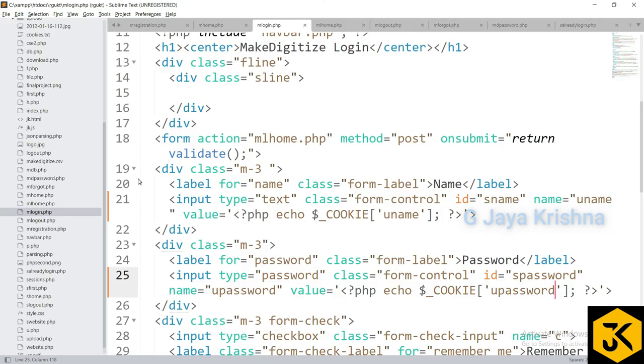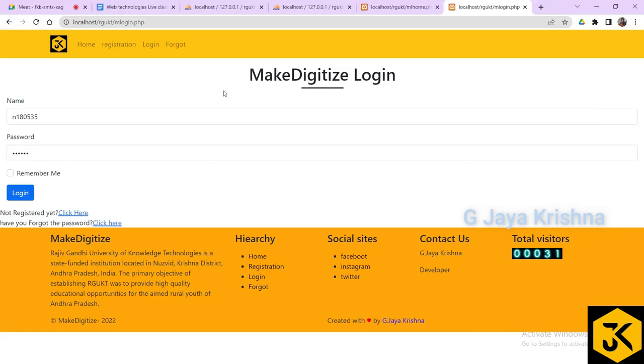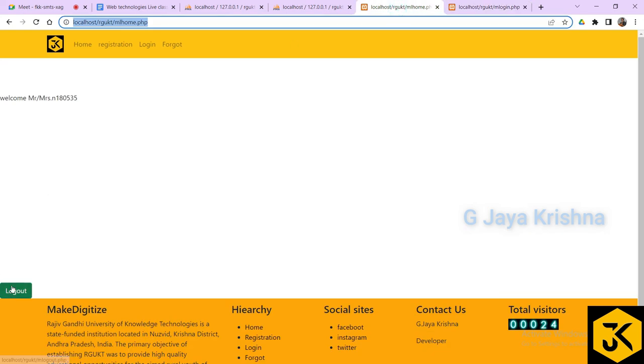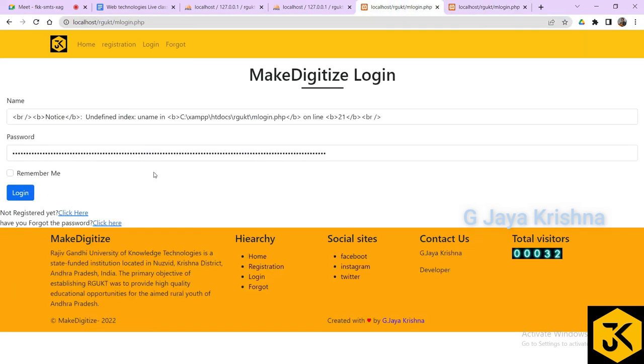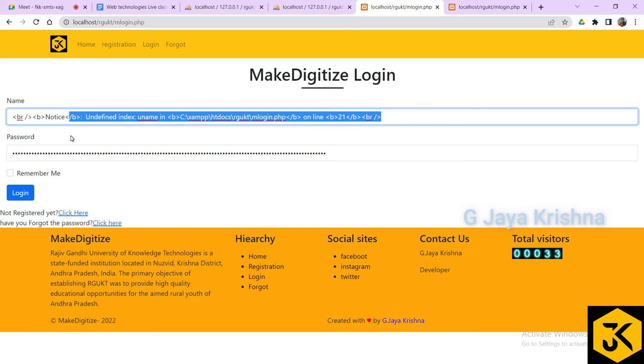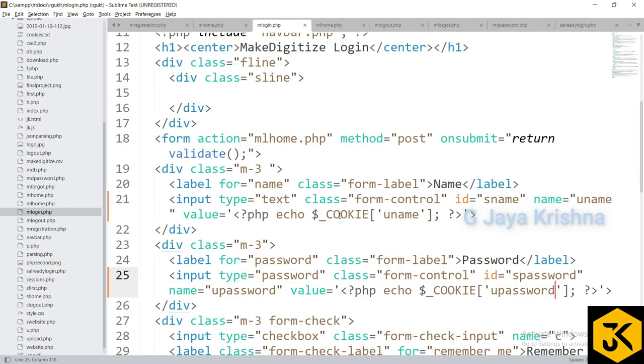Okay, fine. But if the sessions are not activated, if I go for logout page, why are you getting this much data? I didn't refresh. Yes. If I go for logout, you are getting this error. This error is because there is no uname. Why? Because we didn't set the cookies. We already removed all the cookies. So we need to check all those cases. So what can we do?